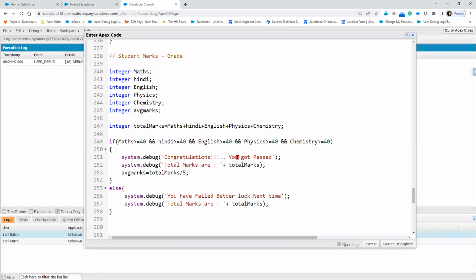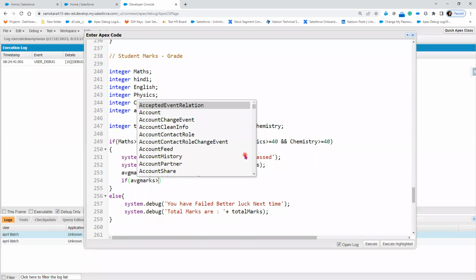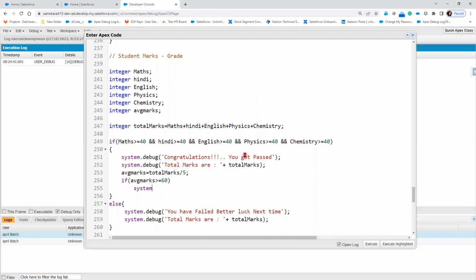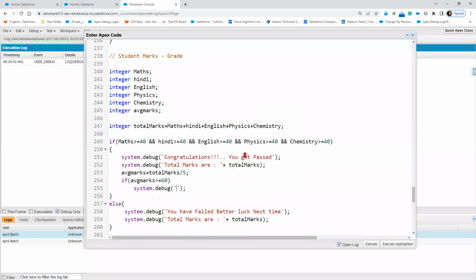Now here I am going to check the average marks within the if condition. I am writing the if average marks greater than or equal to 60. If it is greater than or equal to, then I am going to print System.debug. Now here I am going to say this is grade A.